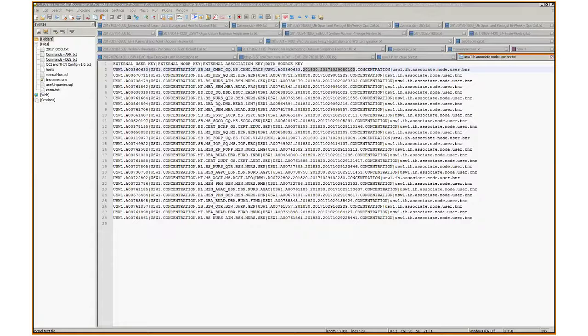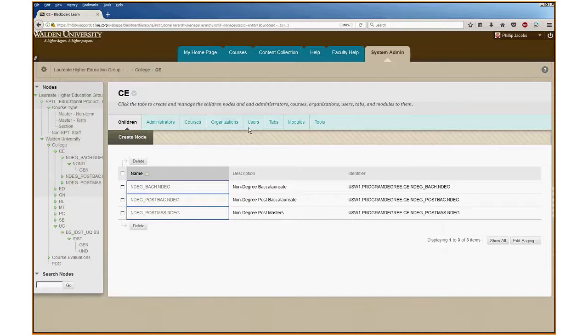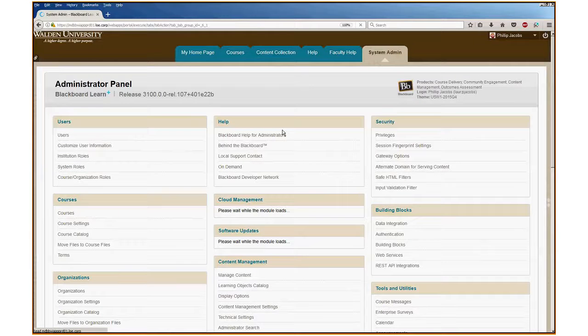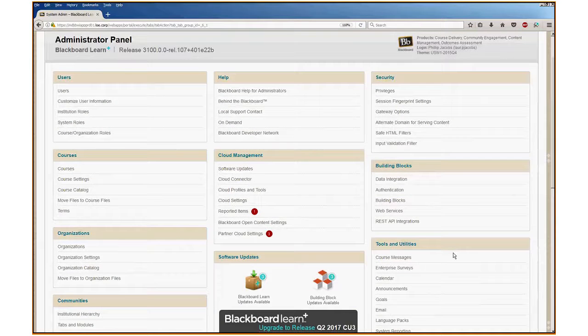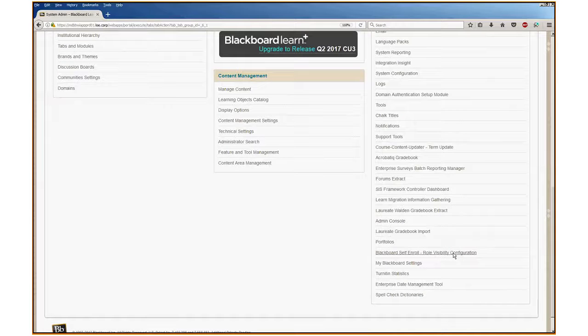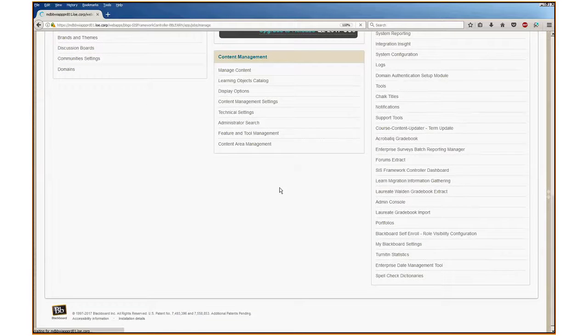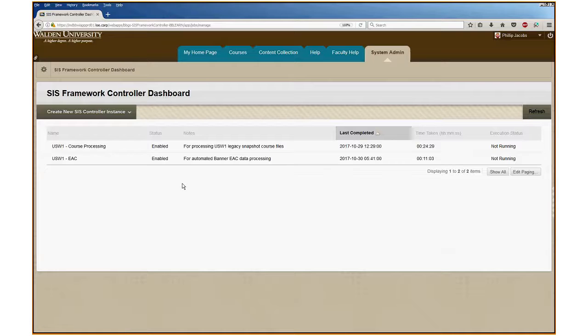Mm-hmm. All right. Quick review on the SIS Controller entries for this. And this is something we should probably have a higher level meeting about: how we want to manage different integrations from the same source.